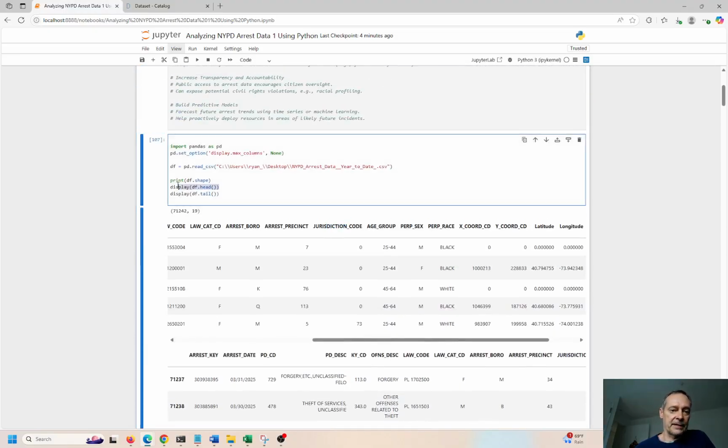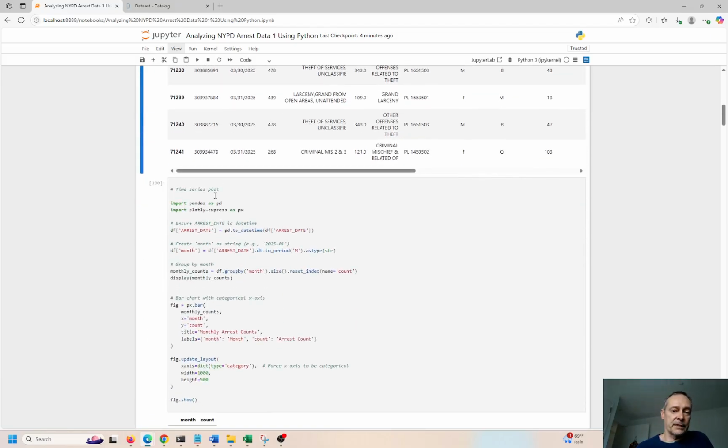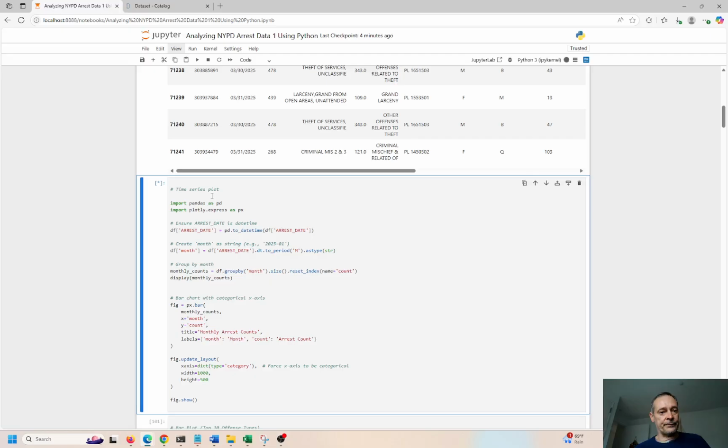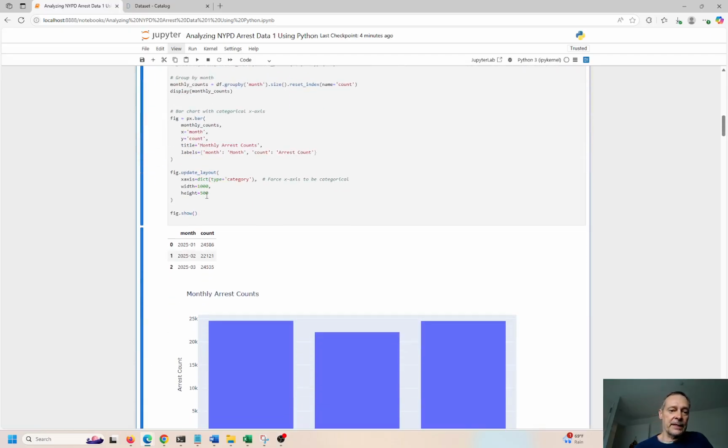By default, we always get 5 records. If we want to see 100 or whatever, we would put 100 into that, and it's going to show us the first 100. So the first thing I want to do here is plot some data and just visually see what this looks like.